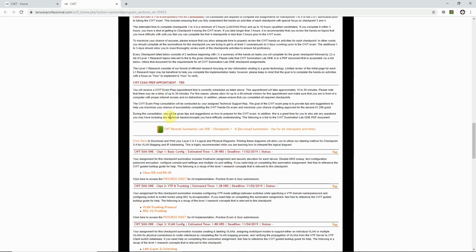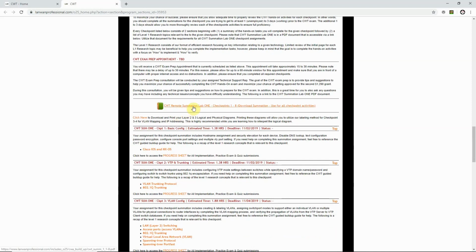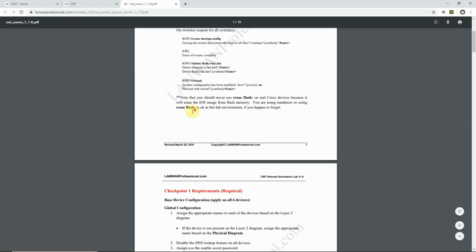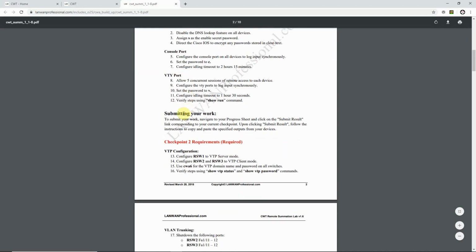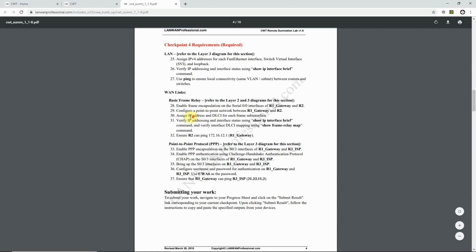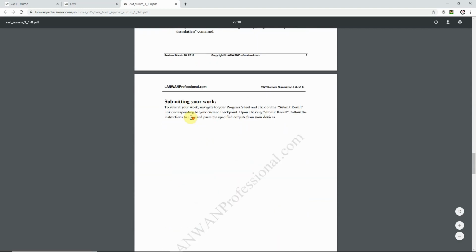Please note that the CWT Summation Lab 1 is in a PDF document that is accessible via this link. Utilize this document for the requirements for all CWT Summation Lab 1 checkpoint assignments. When you work on your summation, you will click on this link to open the linked PDF document. This document contains the requirements for each of the CWT Summation 1 checkpoints 1 to 8, as well as the logical and physical diagrams. As you can see, the diagrams are at the end of the document.